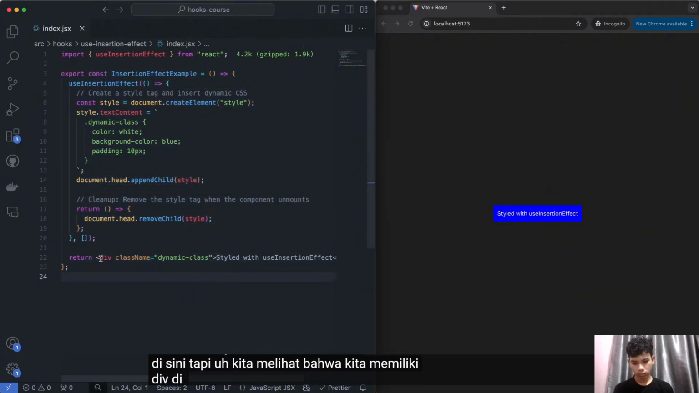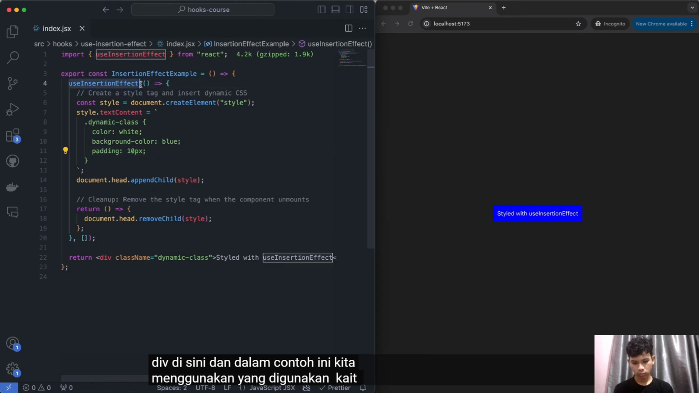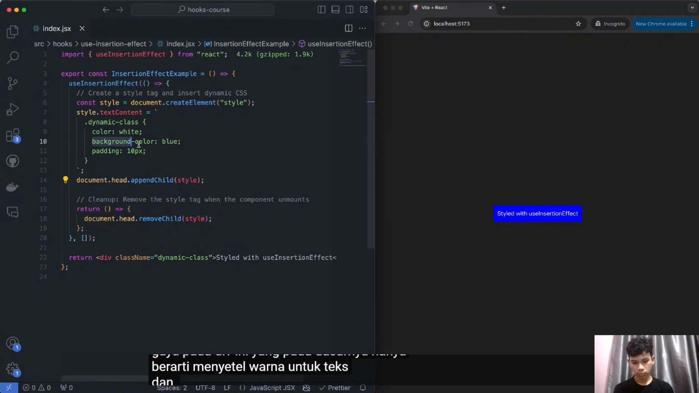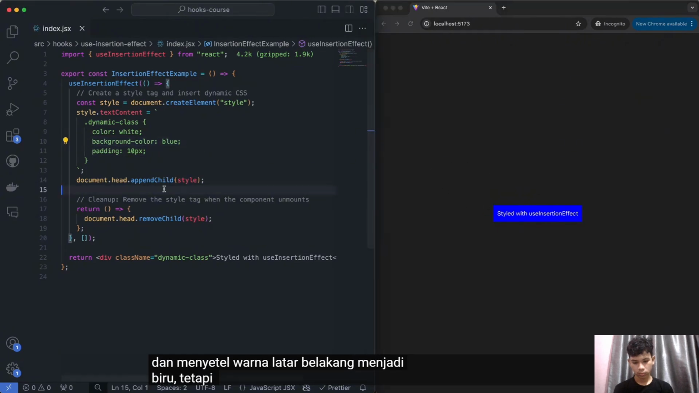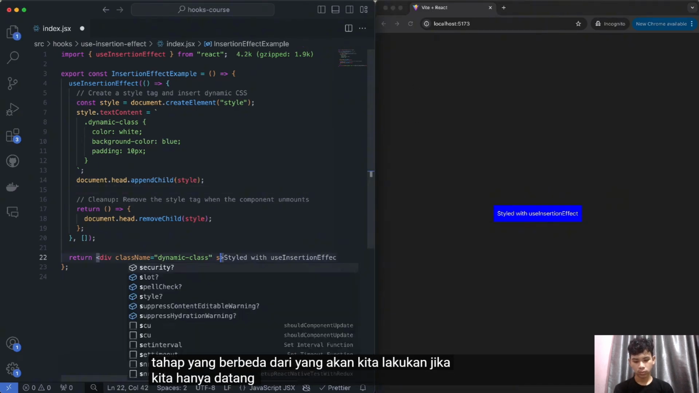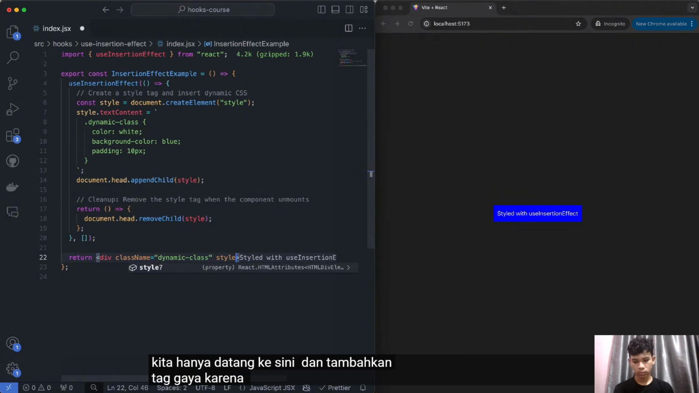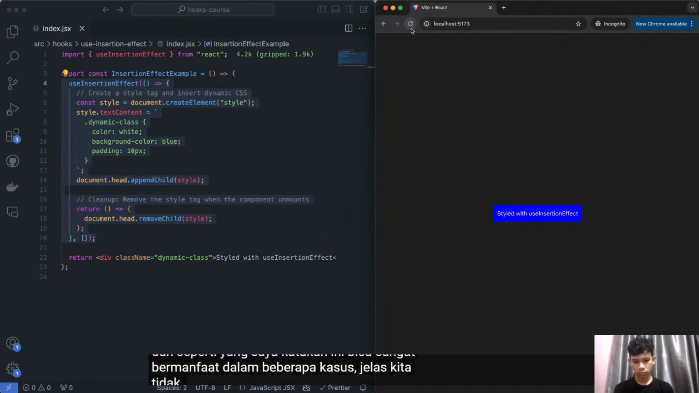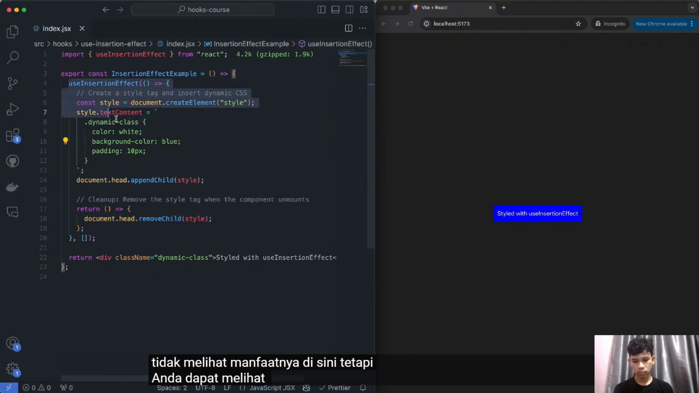So I'm not going to go too much into detail with this example over here, but we see that we have here a div, and in this example, we're using the useInsertionEffect hook to style this div, which basically just means setting a color for the text and setting a background color to blue. But we're doing all of this at a different stage from where we would if we were to just come over here and add a style tag, because we're doing this before the DOM mutations happen. And like I said, this can be very beneficial in some cases. Obviously, we aren't seeing the benefits over here, but you're able to see a specific use case of it.